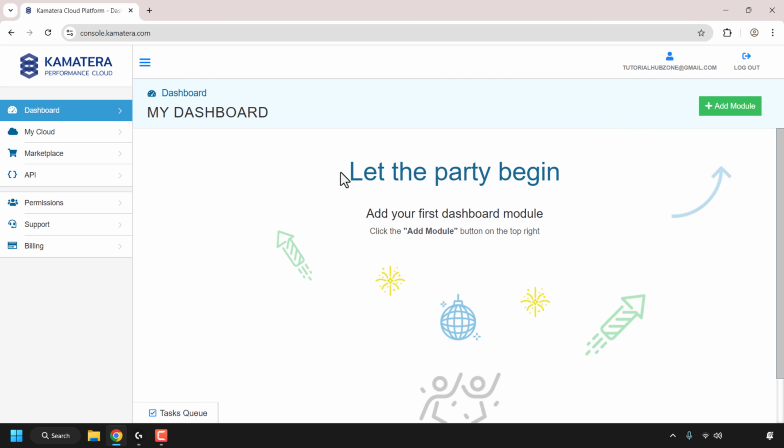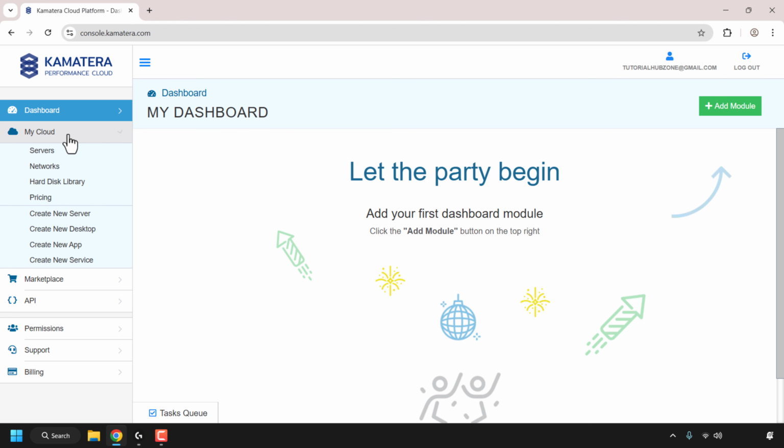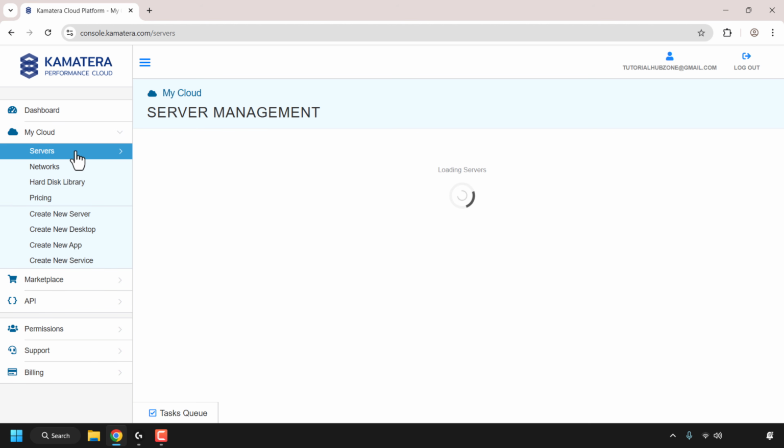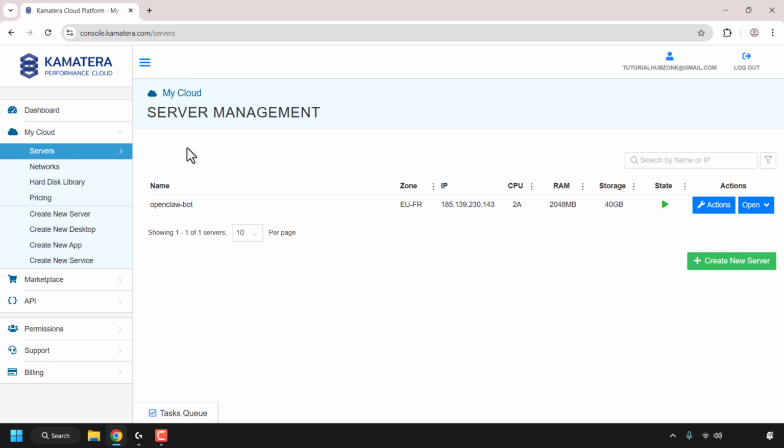In this short video, I'm going to show you how to turn off or on a Kamatera cloud server or VPS. First, log into your Kamatera account to be taken to your dashboard. Once on your dashboard, on the left hand side, click on My Cloud, then click on Servers. You'll now be in Server Management, where you can see a list of all your servers.